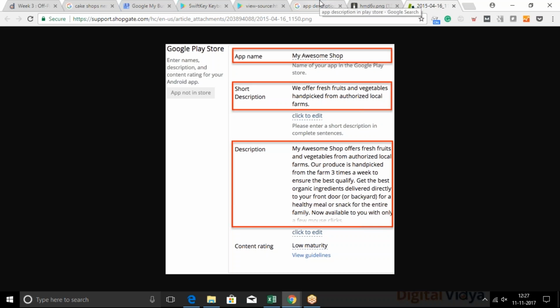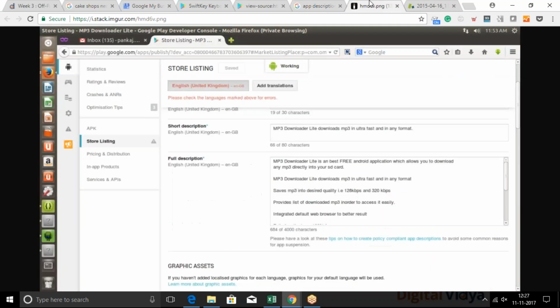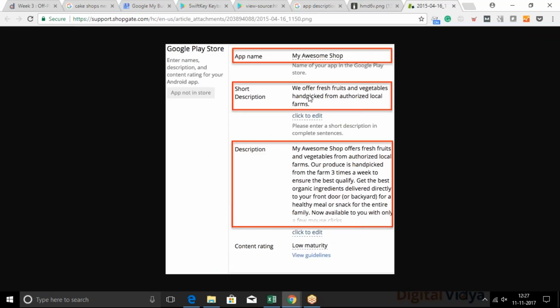The rule is the same as when we were adding a meta description for the website, where we saw that we can add a keyword in the meta description. Same rule applies here. You should add your keyword in the short description column. And then you have this long description column. This has no character limit. This long description will talk about your app, what the app is about.